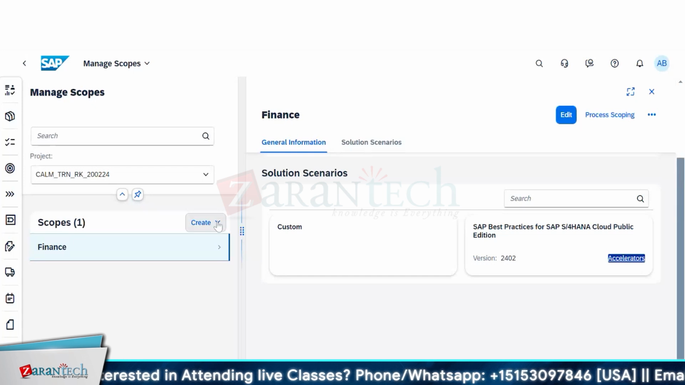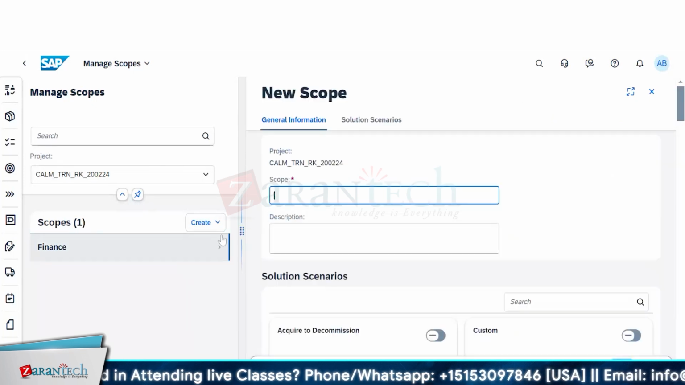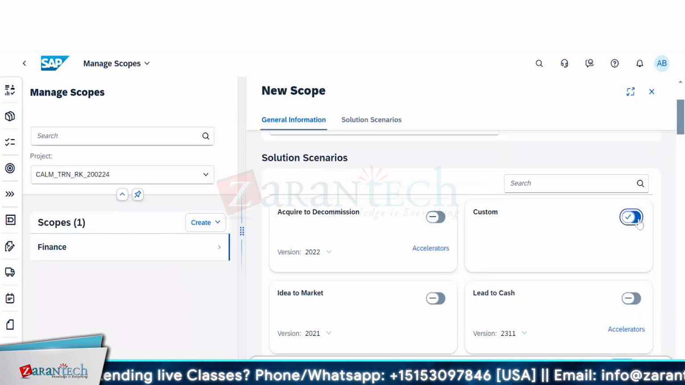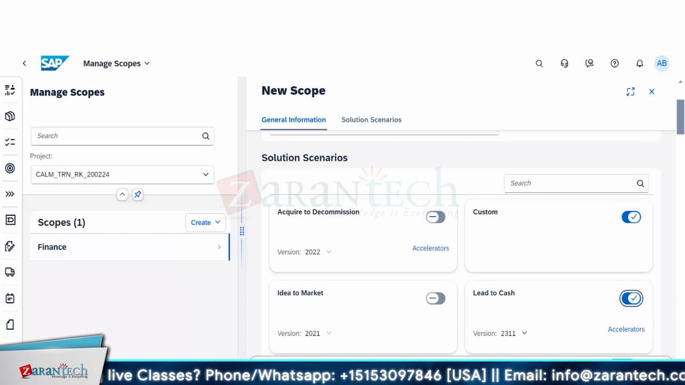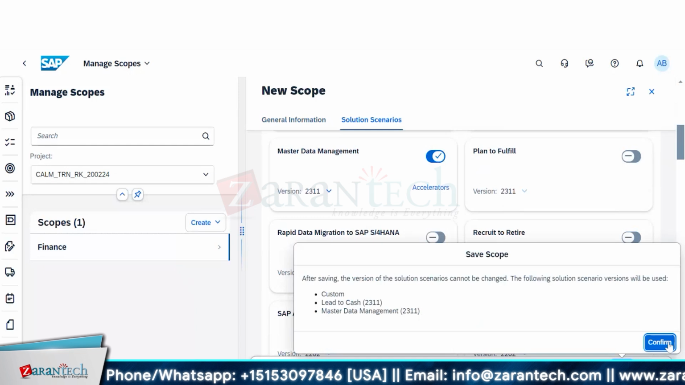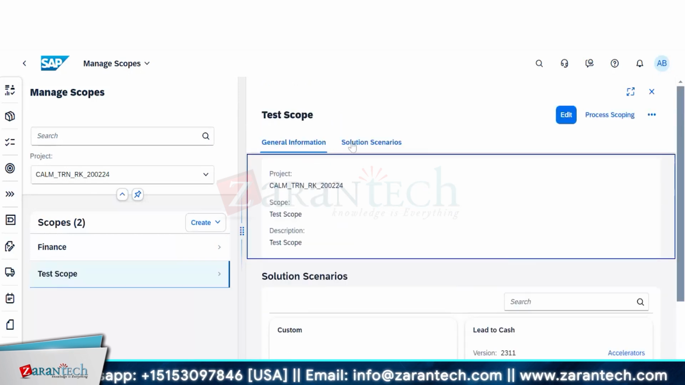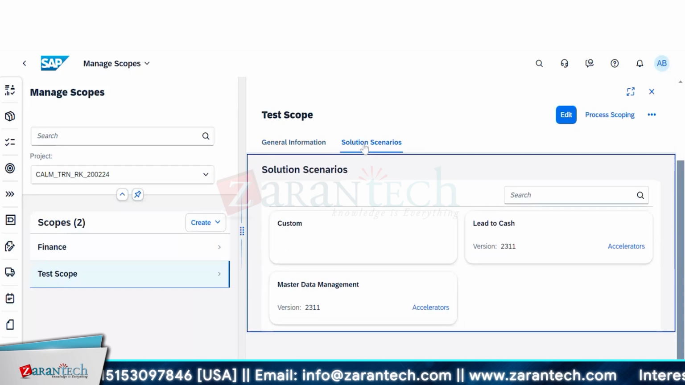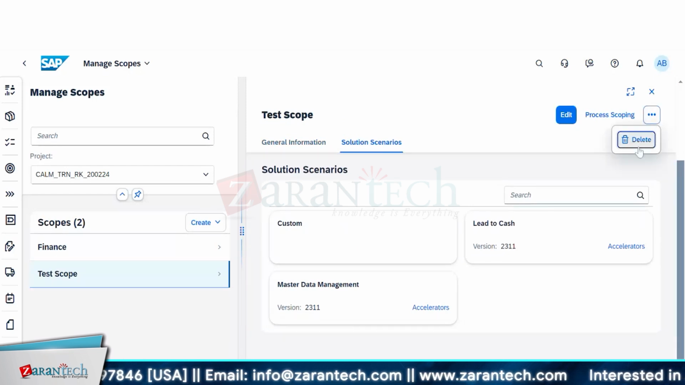So scopes is fine. We'll create another scope. Maybe we'll key custom. Maybe need to cache master data management and this version of the solution scenarios. Okay. General information solution. So we have created two scenarios. Okay. You were asking, you can delete, right?